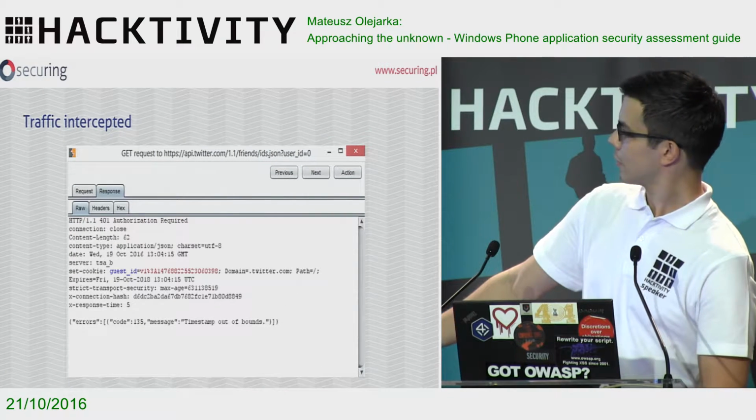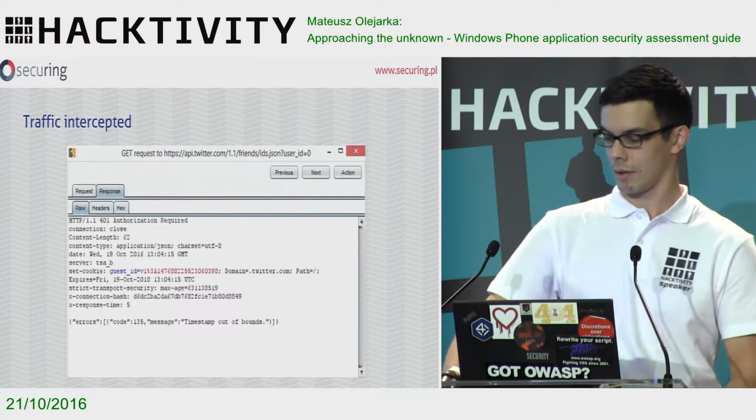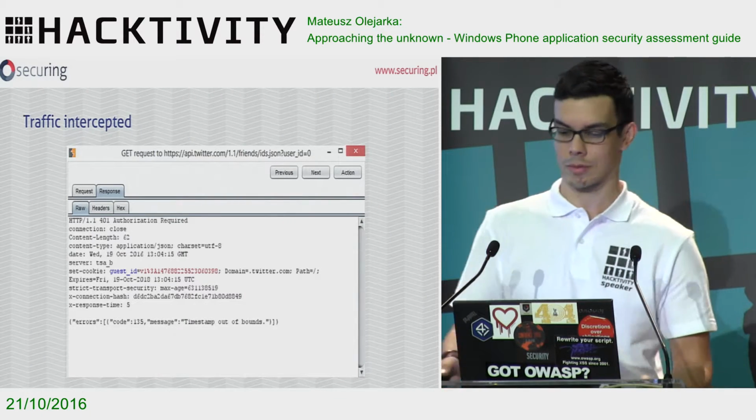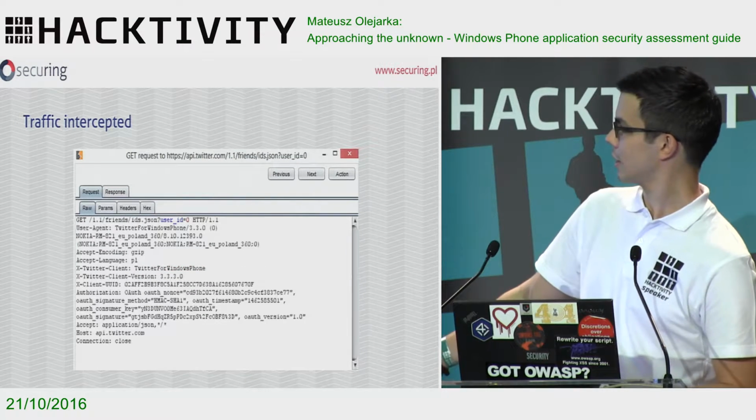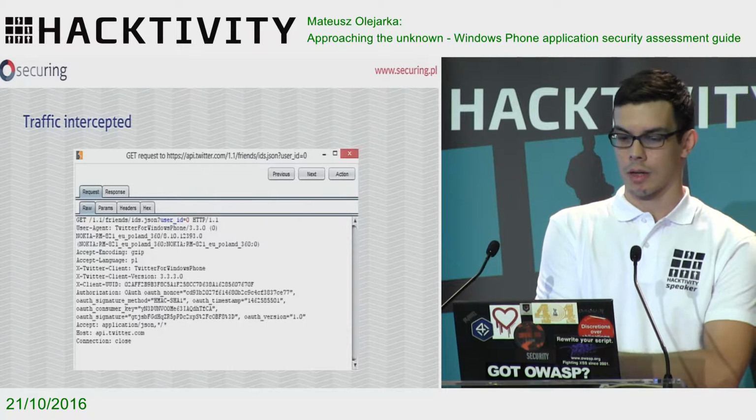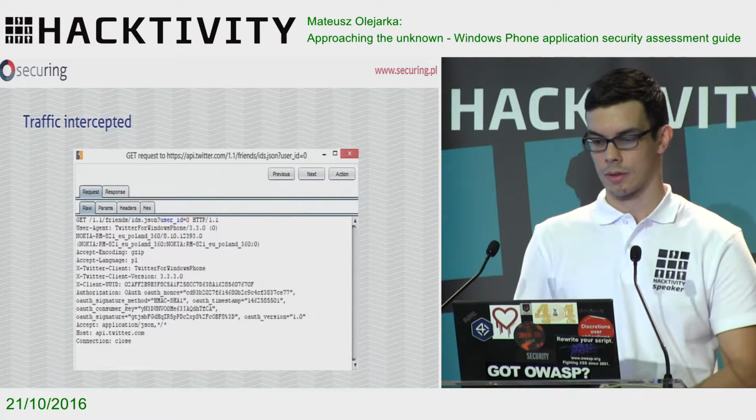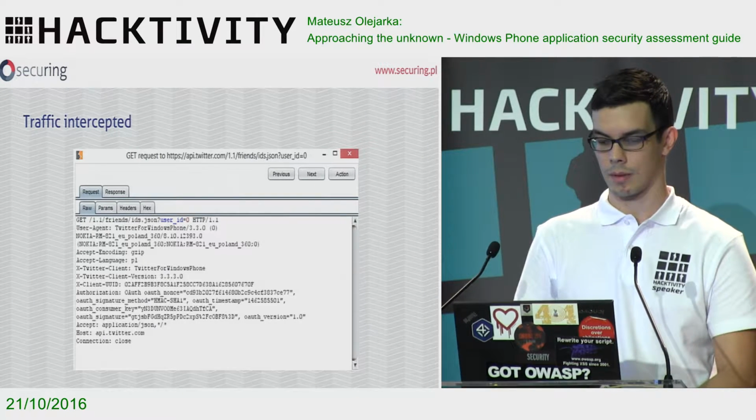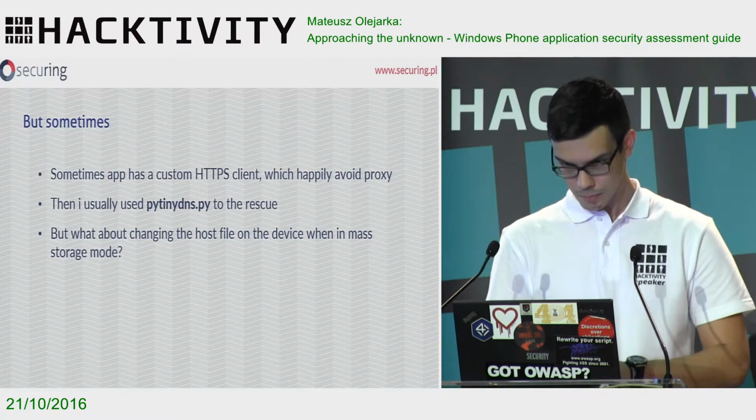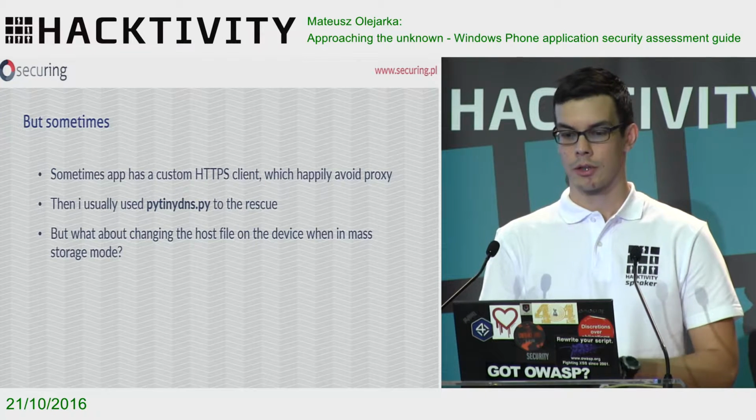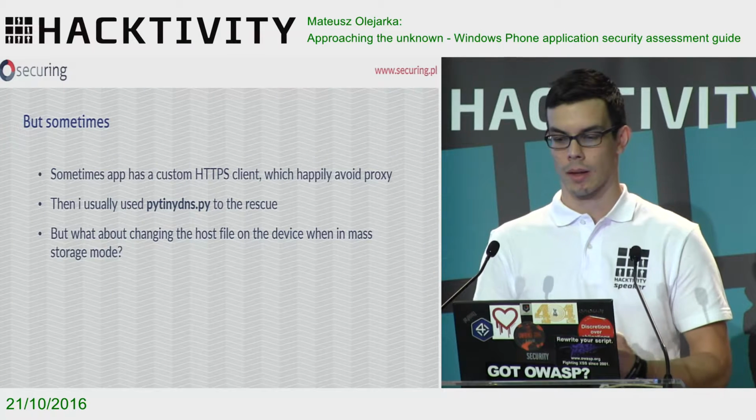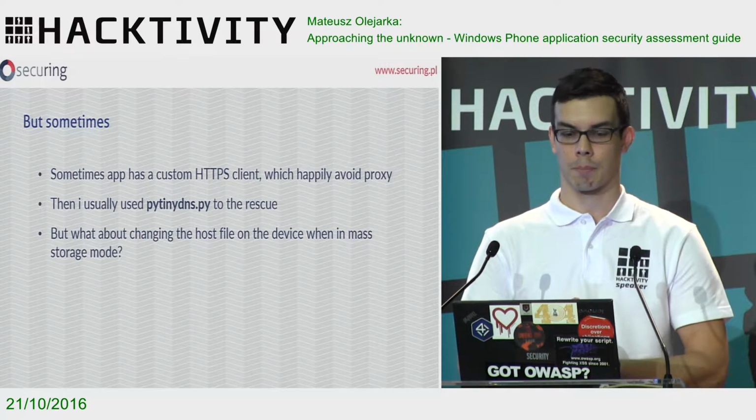Yeah, here is some funny error because the time on my phone is somehow set to May this year or something like that, so some error occurred. But basically, in case of traffic interception with the Twitter application, that's it. Sometimes some applications use custom HTTP clients, some external libraries, which happily avoid this proxy setup.